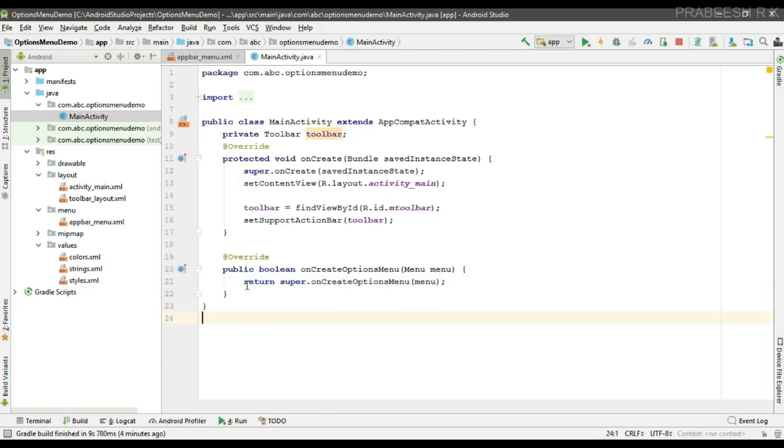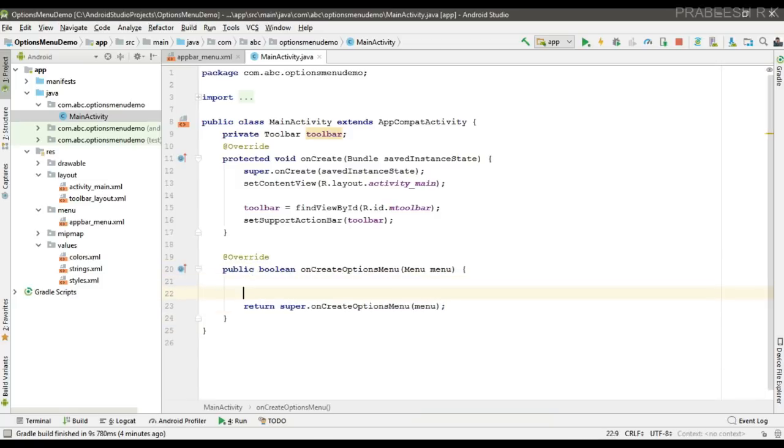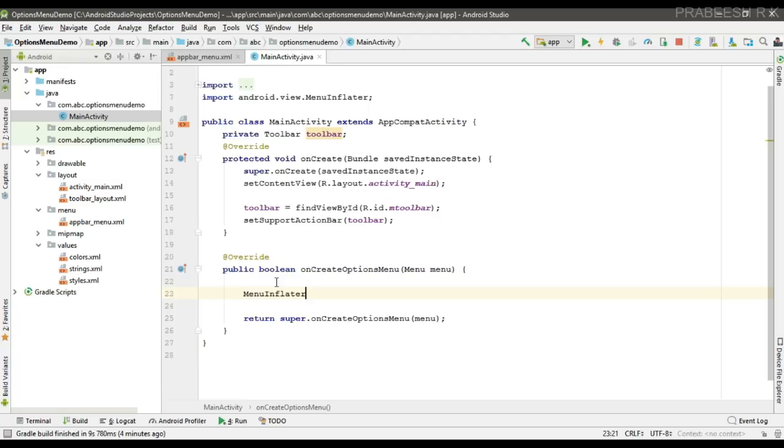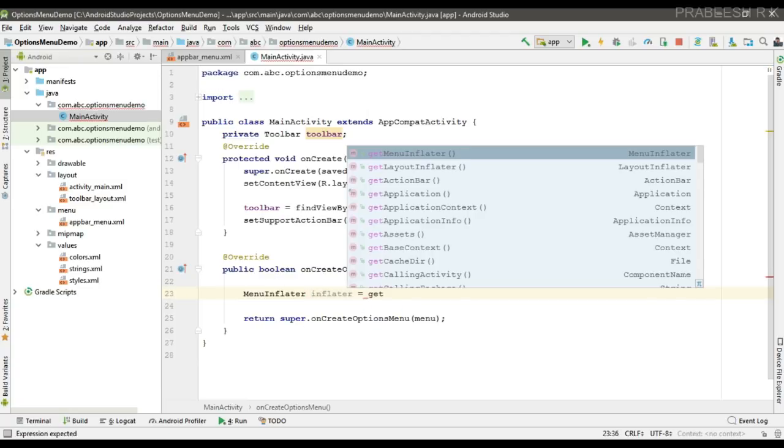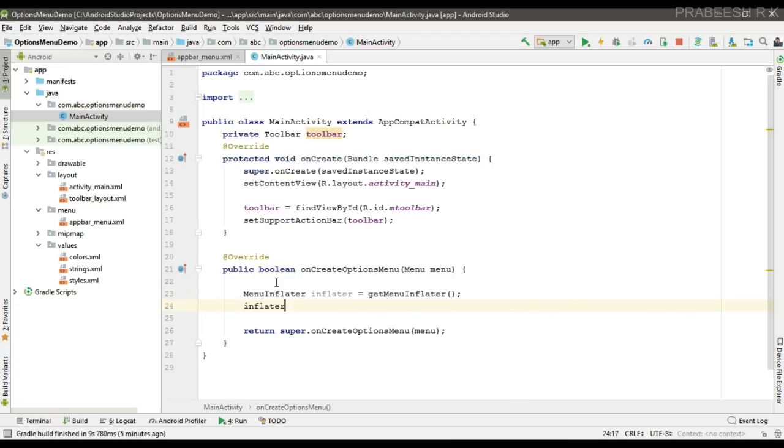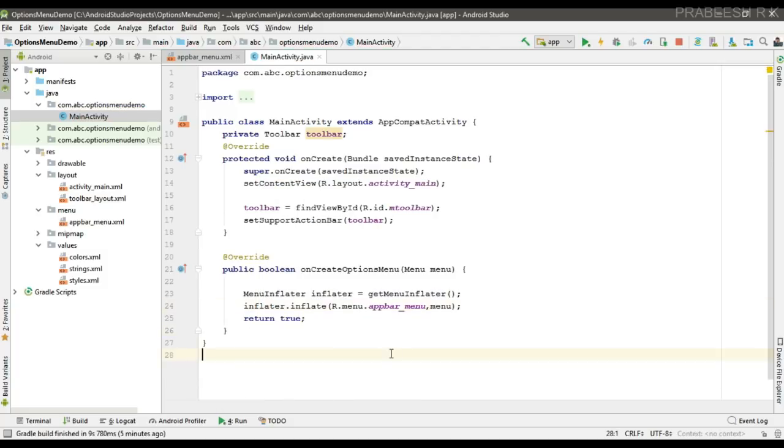So now you need to override one method called onCreateOptionsMenu. From this method we can inflate the menu. For that, create a variable for the menu inflater. Now call the inflate method. First parameter is the menu file, second one is the menu. Finally you have to return true from this method. So now the options menu is ready.